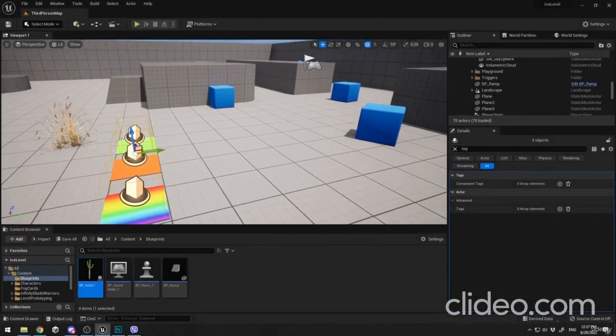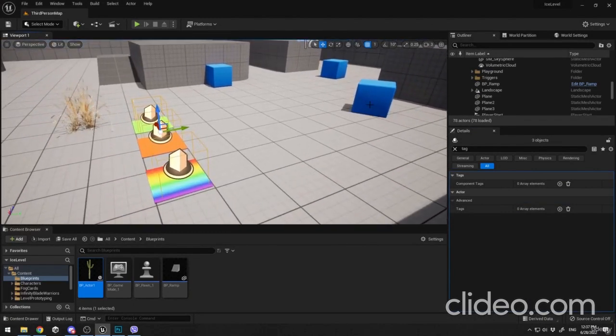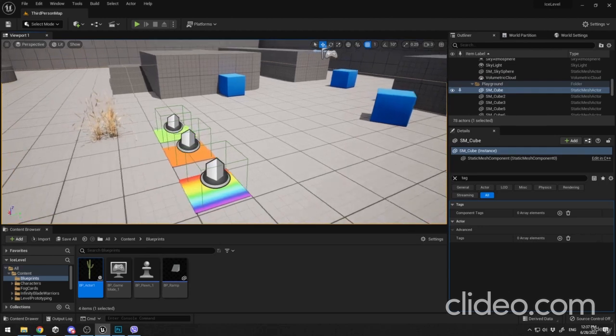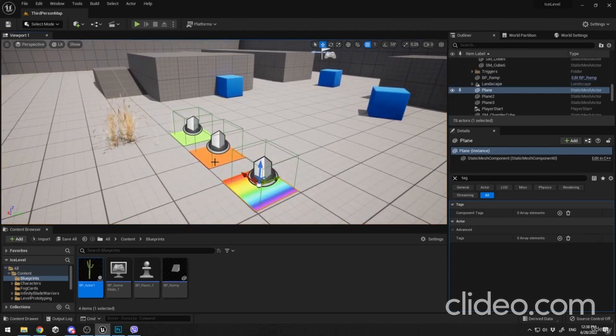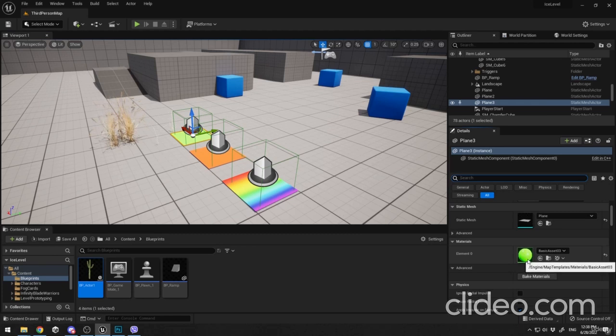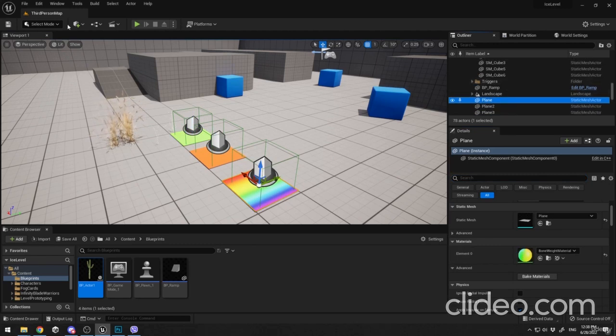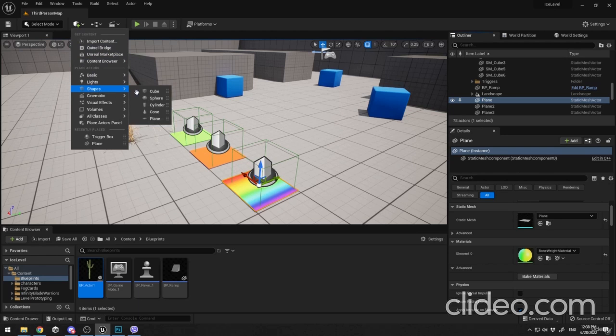Alright everybody, so I hope you had fun with the task that I gave you, and now I'm gonna reveal the solution for it. What I did is I've placed 3 planes over here. Alright, and I give them different materials. I just chose different materials from my library. You can choose whatever you like, and you can create them from here, shapes, plane.